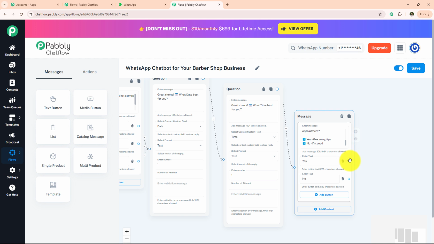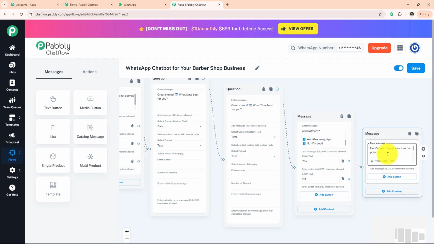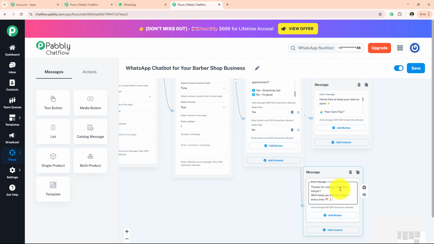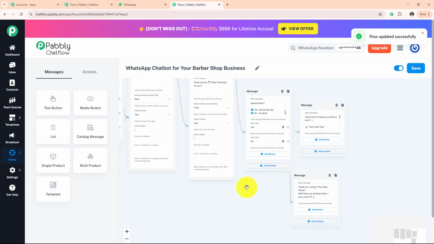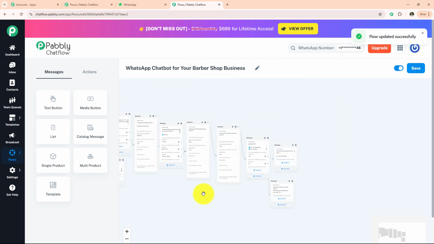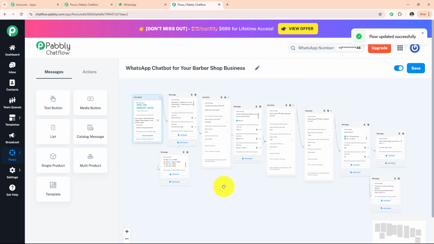If user presses yes, then we will send our grooming tips. This is our grooming tips. Now we also enter a message for no button. Thanks for visiting. The Fade House will keep you looking sharp every time. Now save the flow. So you'll see we are successfully creating our WhatsApp chatbot with the help of Pabbly Chatflow.